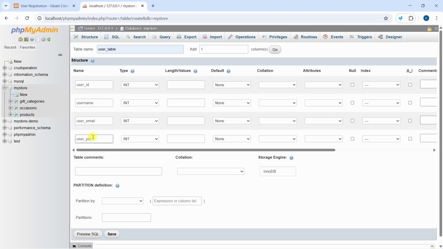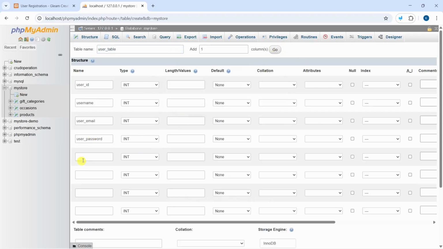Then I want user password. I need 4 more columns. I will click on go. I will write user image. Basically, inside this, we will have the user profile picture, then user address. Next, I want user mobile. And finally, I'm just going to write created at, what time the user has registered inside the website. That also we are going to store.